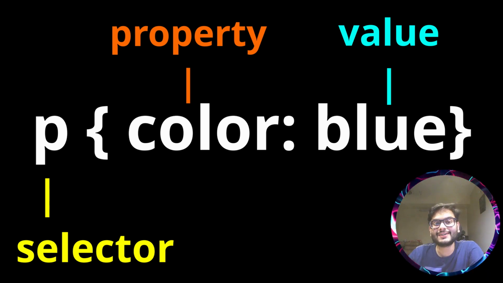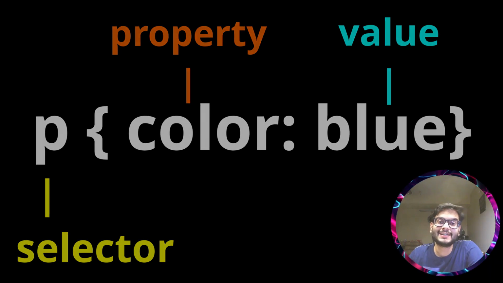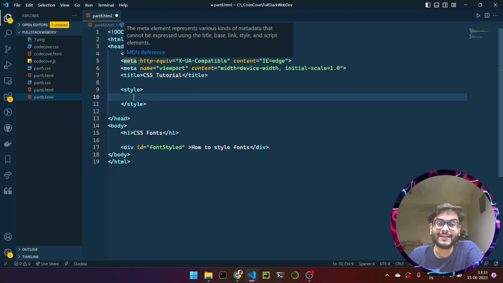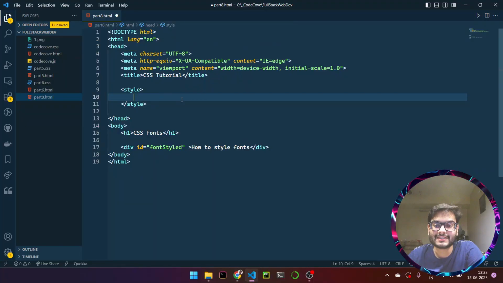Now that you know all the theory that you need to know about CSS, let's go back to our VS Code and look at more CSS properties. As you can see, I've created a new HTML file, that is part8.html, and I already have my boilerplate ready with a little bit of my own HTML.